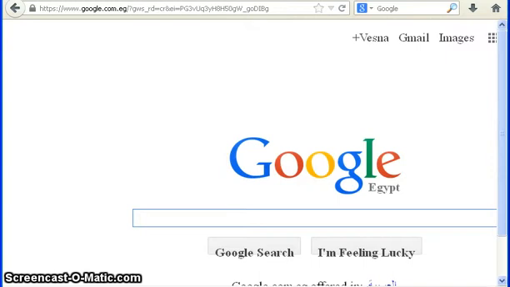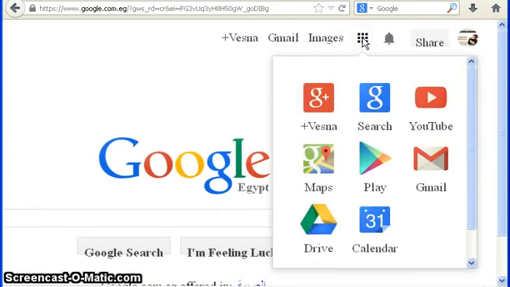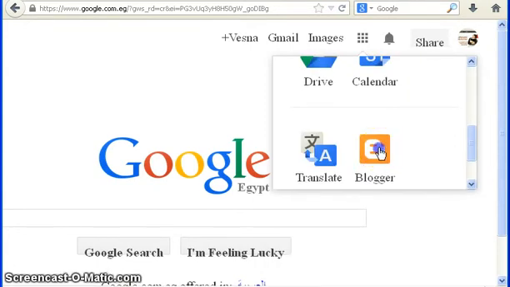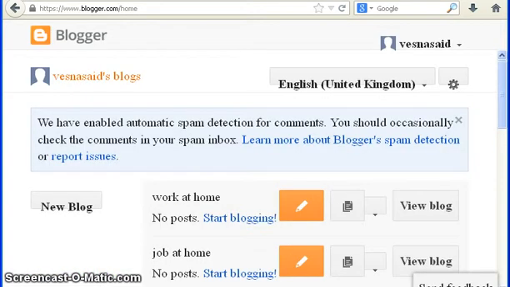What you have to do is sign up with a Google account, open one Gmail. After you did it, go here on the Google page and press here on this, and you'll get all these Google possibilities. Press down on Blogger and open the Blogger page. Once you are signed in with Google, you'll get this blog page and go here on New Blog.